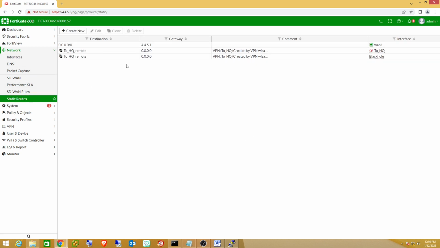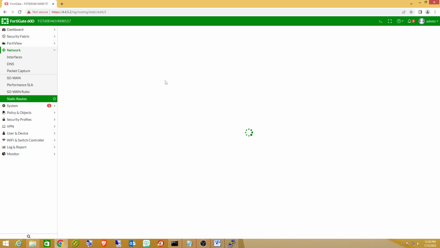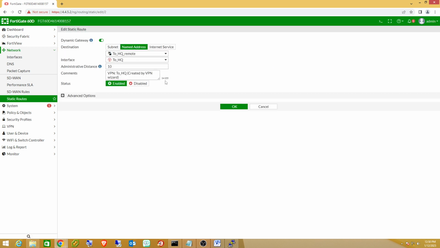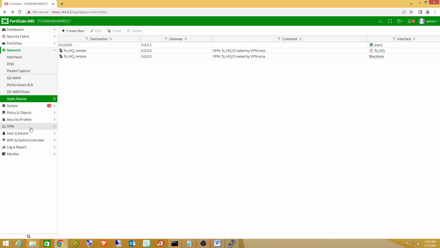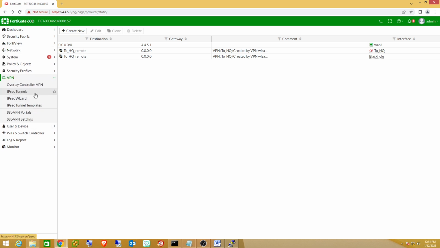And you can see that it black holed one of them as well, and then it created one to the, okay, it's using the 2HQ remote. So again, I don't like the way it's kind of confusing the way it names things. This is part of the reason I don't like using the wizard. But it should have worked fine in this case.